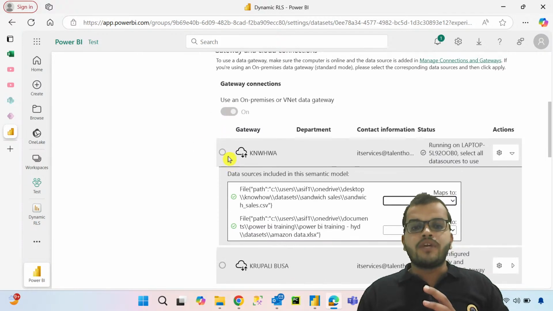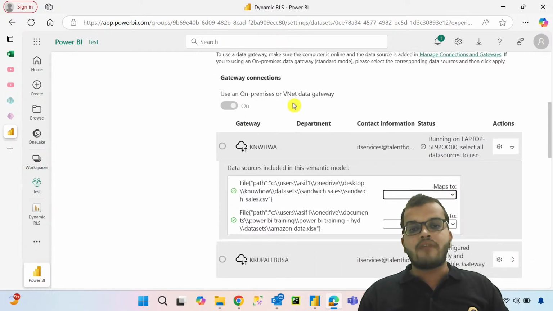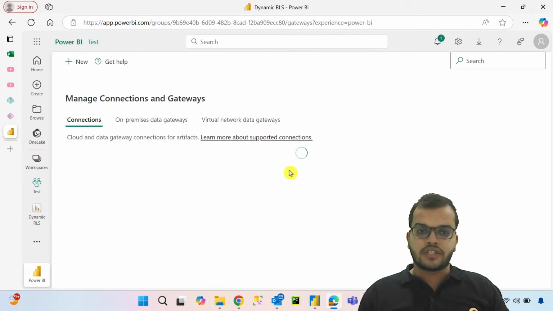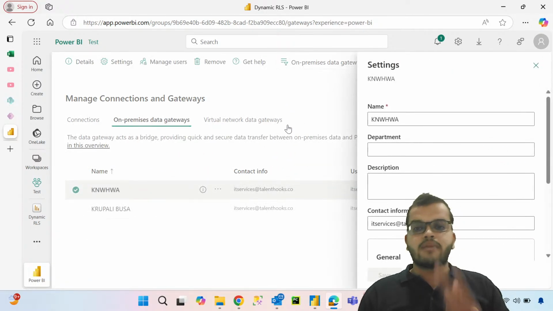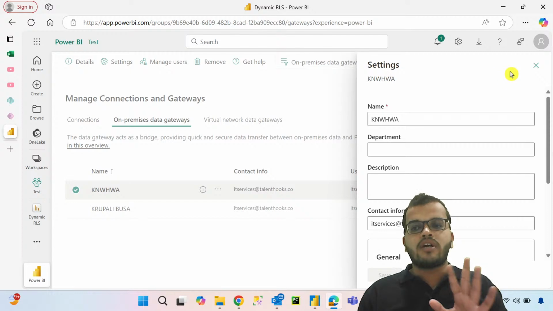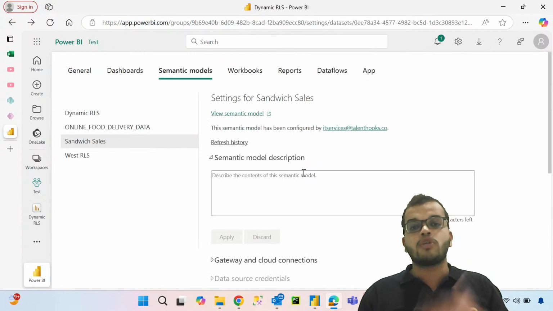So once you are here in your Power BI service, you have an option called gateway connections. You have to enable these gateway connections. We have two types of connections: one is standard mode and the other is personal mode. Personal mode data gateway is the data gateway that you use for your own purposes.